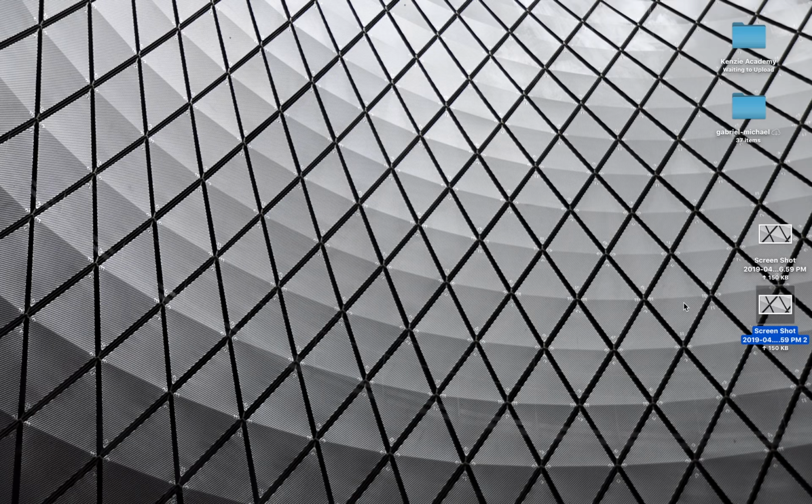And I like to do that at the end of the day. If I'm not using the application, I'll just quit out of it, and that way it's not running in the background and taking up unnecessary CPU.